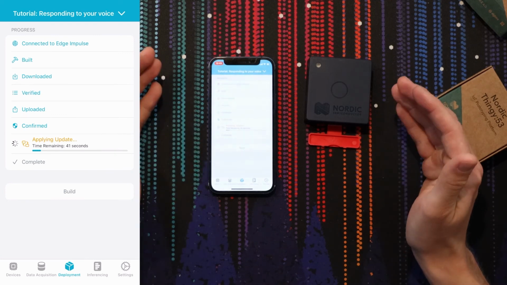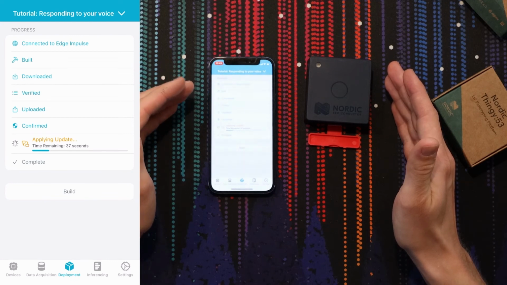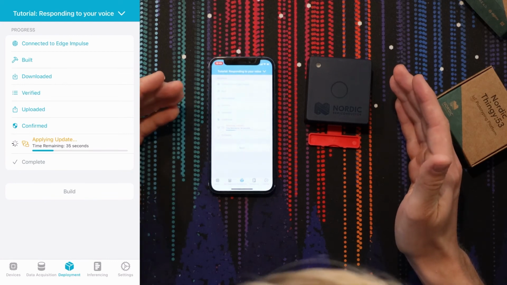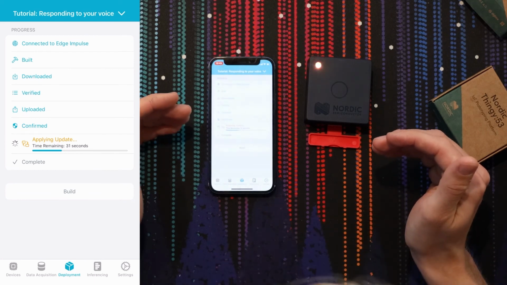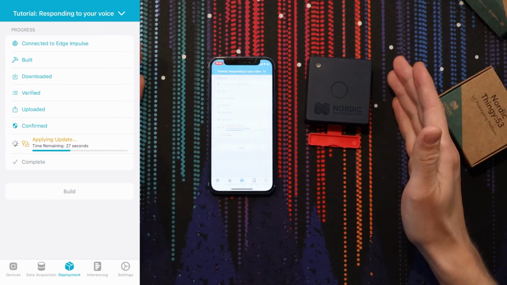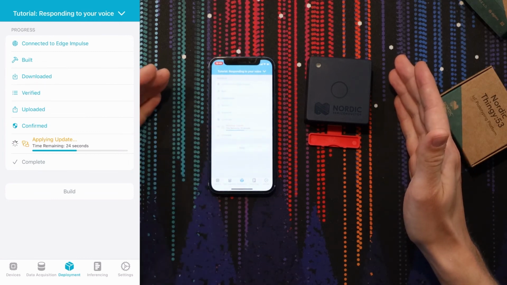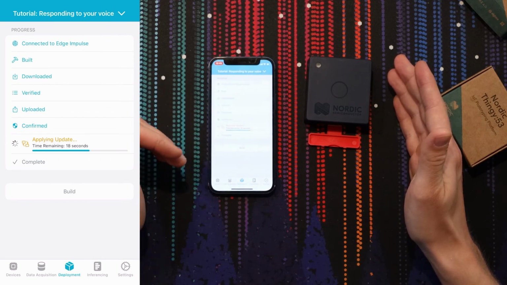And this isn't sped up in any way. This is how fast it is to update a model. So now you see it's already applying the update and confirming that it's complete. You can see the Thingy rebooted. That actually means that the update is complete. Now it's just verifying. So in a couple of seconds, it will say complete and success.